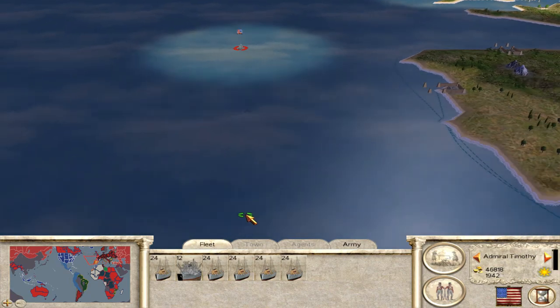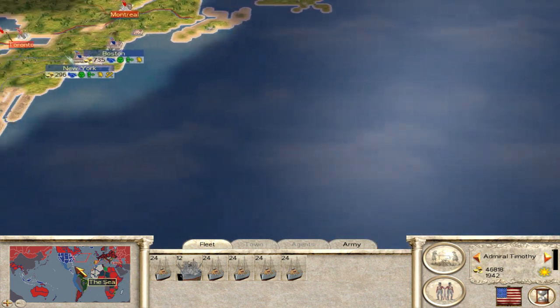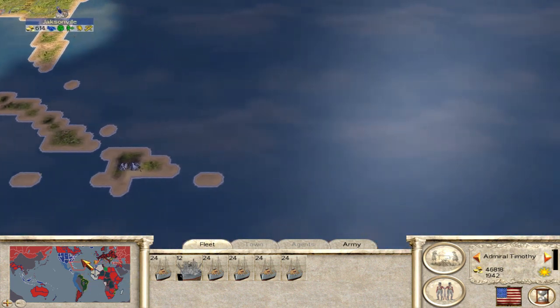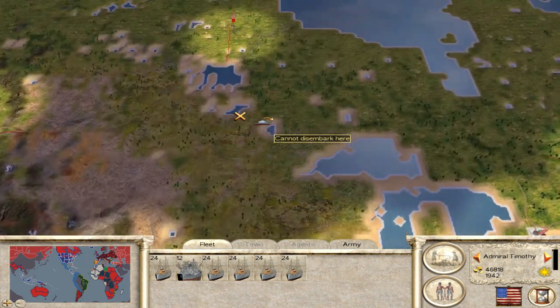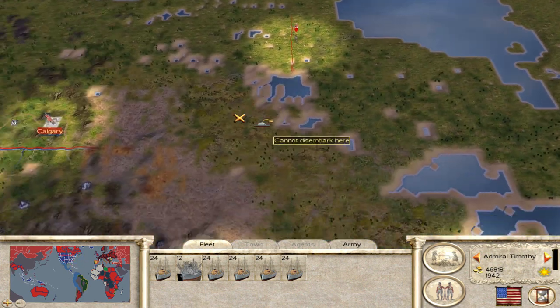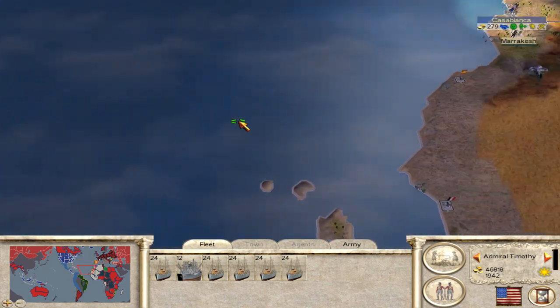I think America's main benefit of playing the United States of America is that you are isolated from most of your enemies, and you are rich, so you can build up everything in peace.